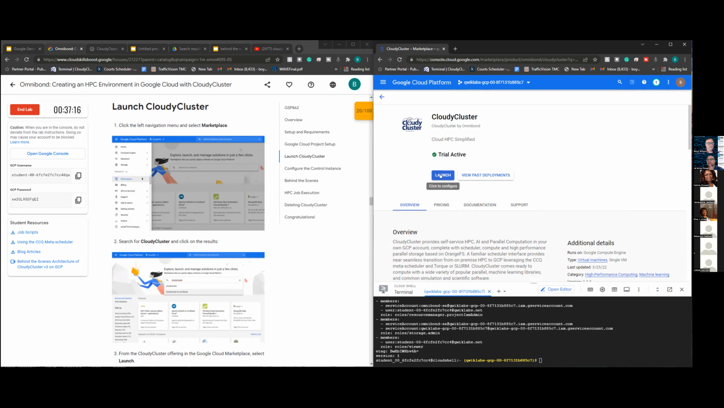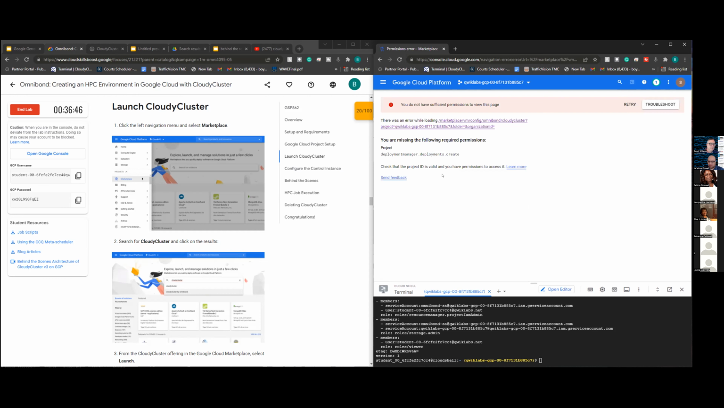Okay, then hit launch. And if you see an error like this, I'll tell you what to do. Click to configure. You do not have sufficient permission to view this page.